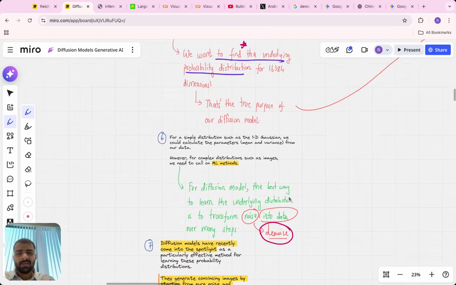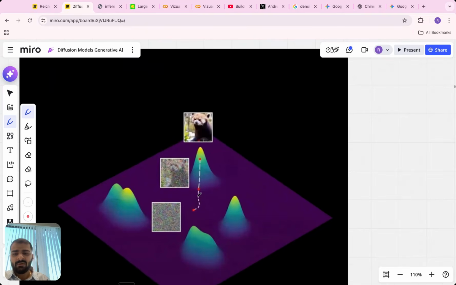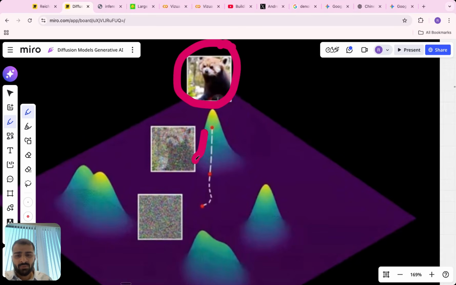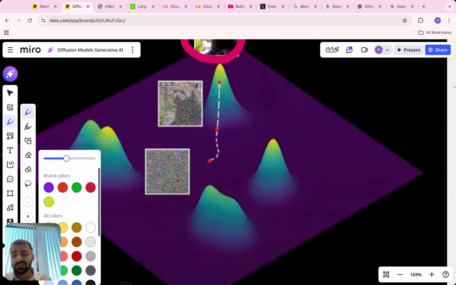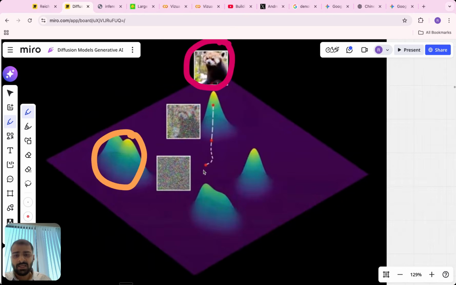So what it means is that, let me show you with an example. Let's say that we want to generate images of a panda or a bear, right? And these images live somewhere over here. That's the probability distribution where you have to sample images which look like a bear or a panda. The way diffusion models work is that they start out with noise. So they may start out at some random location in the probability distribution space. Let's say this is noise, and noise can live anywhere, right?